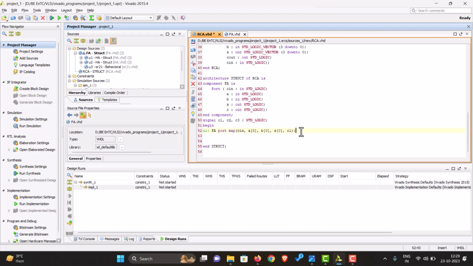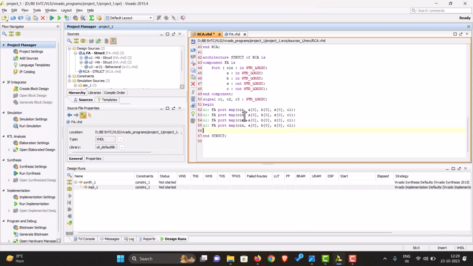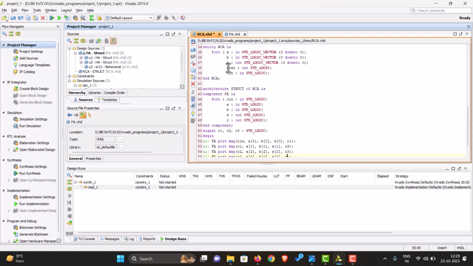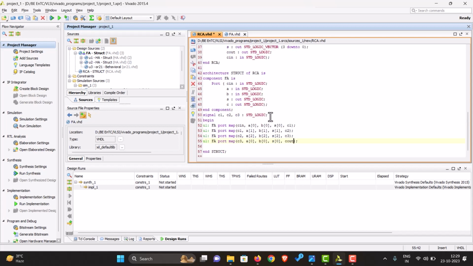Then we can just copy this and paste it 3 more times, as there are 4 full adders. In the second one, the carry input will be the intermediary signal C1, and the carry output will go to C2. Then all of these bits would be 1. Over here, same: C2 would go as input, and C3 would be the output, with the third bits of the inputs and output. For the last full adder, C3 would be the input, and the carry output goes to C out, the output of the ripple carry adder. And over here we can write 3.